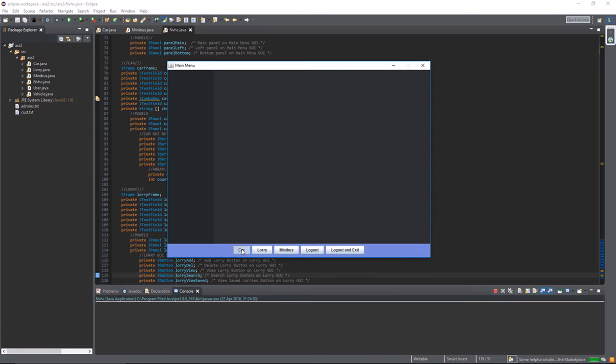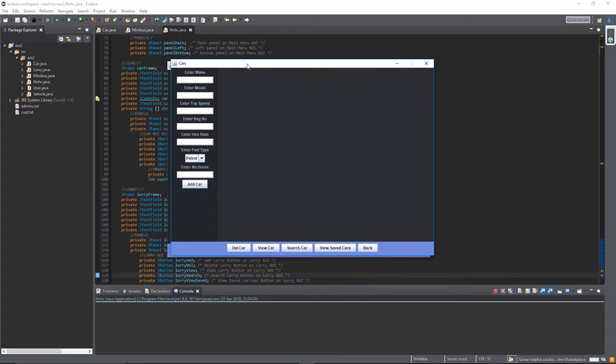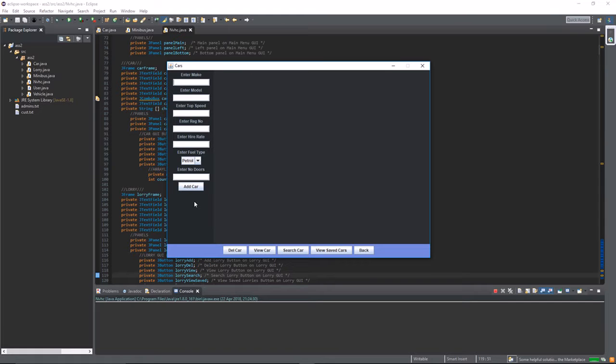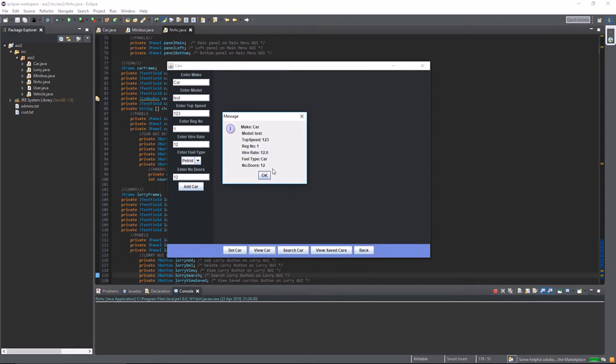So we can select a car, which would bring up a new page and has all the fields. So we can put in car test, speed 123, reg number we'll do 1, hire rate let's do 12, and doors 12. So we can add the car. Let's say car saved successfully. Now we can view the car we just added by clicking on view car.